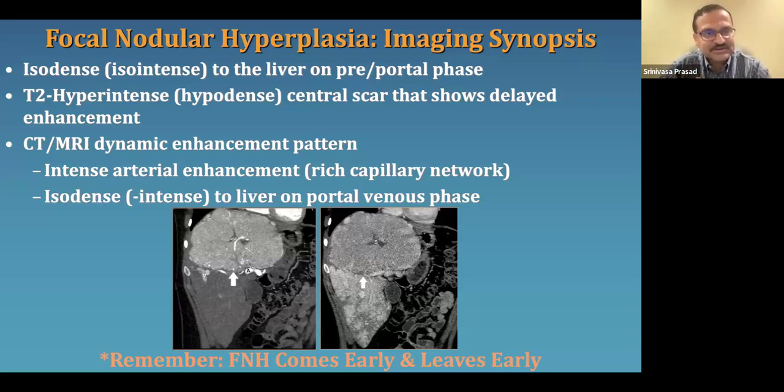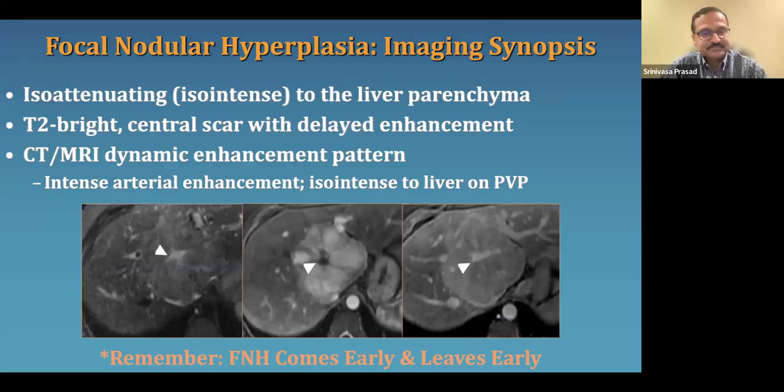And the scar is typically T2 hyperintense as opposed to the scar that we see with fibrolamellar HCC or other varieties of HCCs, in which typically the scar is T2 hypointense, and sometimes one can have a T1 hyperintense scar that may show calcification as well. So the scar of focal nodular hyperplasia almost never calcifies. So if you see a scar with calcification, one should think in terms of malignancy rather than focal nodular hyperplasia.